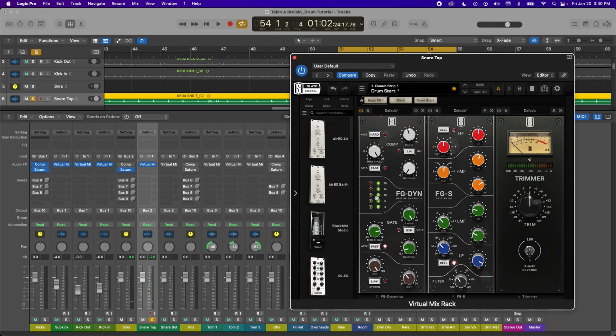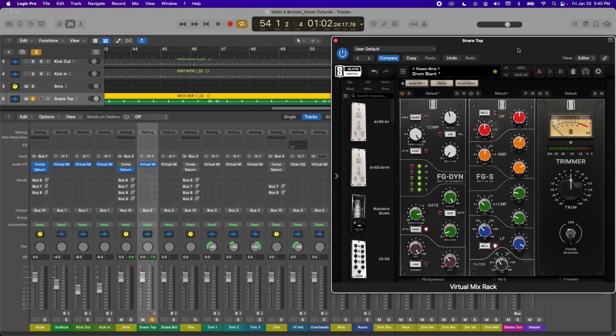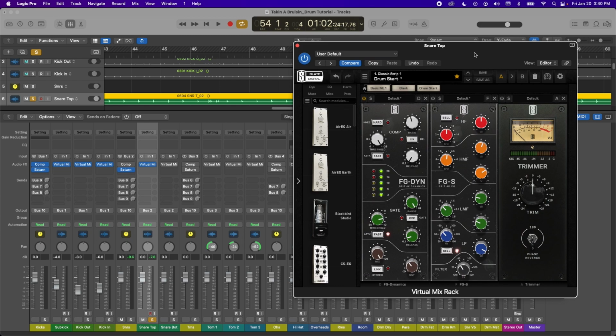I know this sounds extreme, but as we start to add more things in, it just works. I don't know how to explain it. Like the overheads and the rooms will add in that release that we're used to hearing. And then onto the EQ.